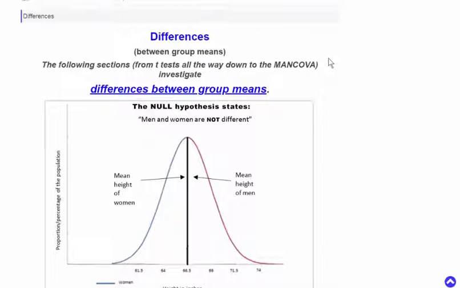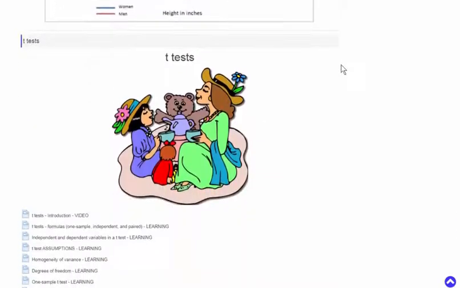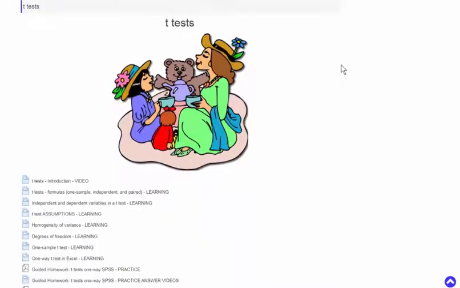Next thing is I break it down into 2 sections. The main sections are differences. You're either looking for differences between group means, that's all your t-tests, all your ANOVAs, MANOVAs, MANCOVAs, etc. Or you're looking for the relationships. Those are your correlations, your regressions, your factor analyses, that kind of thing. So the first section is differences, which starts out with t-tests. There are 3 different t-tests if you didn't know that. And everything you need to know about them is right in here.